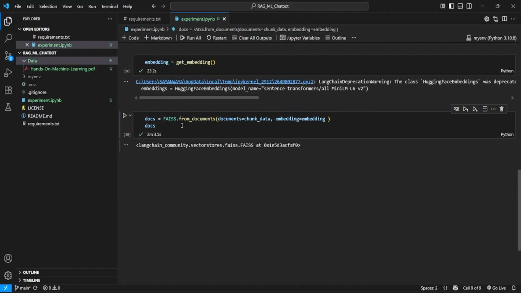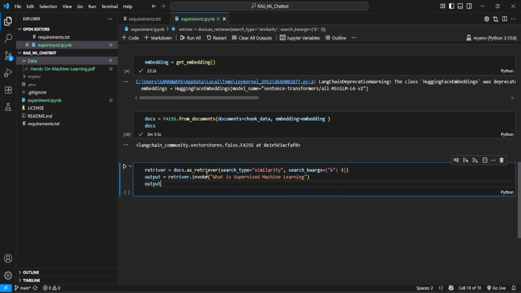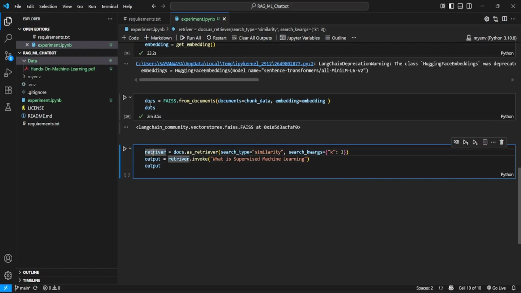Okay, so our entire document got stored in our vector database, that is FAISS, the LangChain community vector store. Now, after storing our data, what is the next step? The next step is the retriever. Using the retriever, we have to fetch similar documents from the vector store, right? That is why we use docs as retriever, search type similarity, search kwargs top 3 documents. The output is retriever.invoke, passing "what is supervised machine learning".